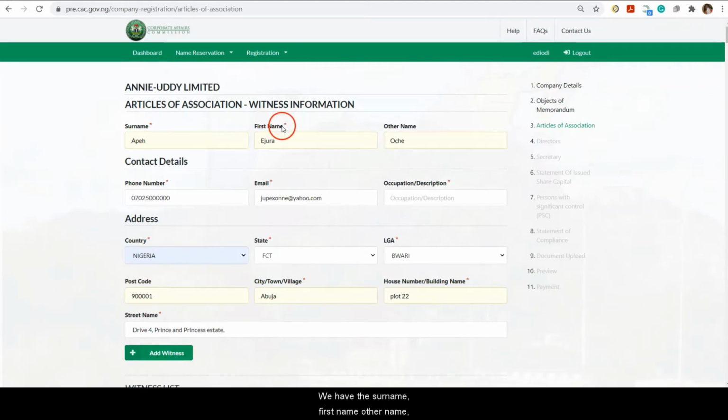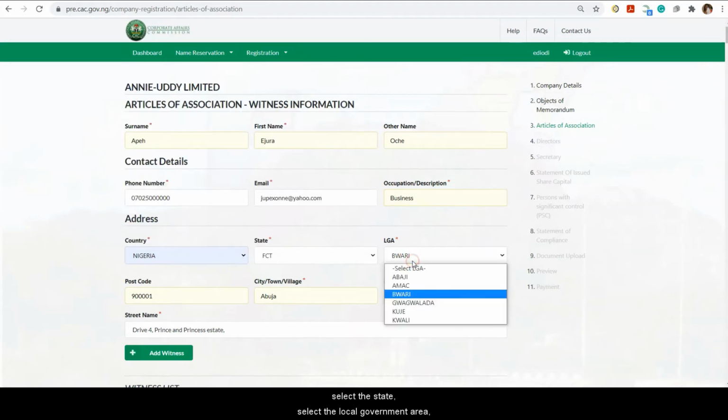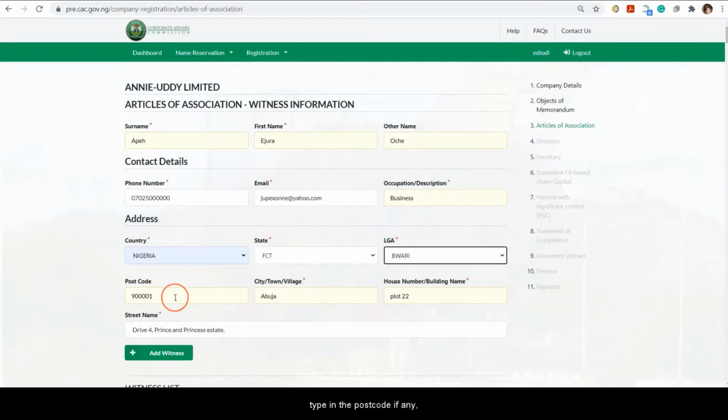We have the surname, first name, other name, phone number, email, occupation, address. You select the country, select the state, select the local government area, type in the postcode if any, type city, town or village, type house number or building name and street name, and then click on Add Witness button.